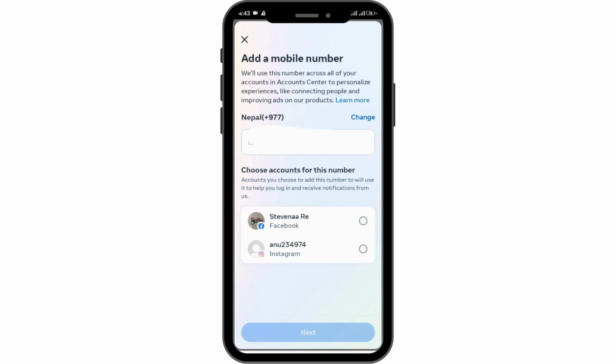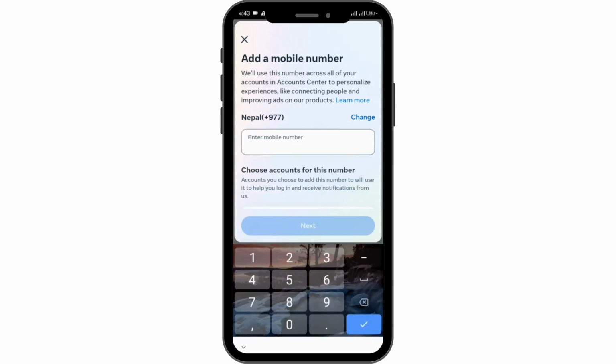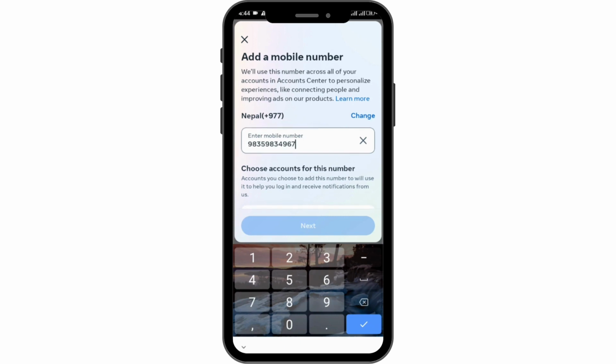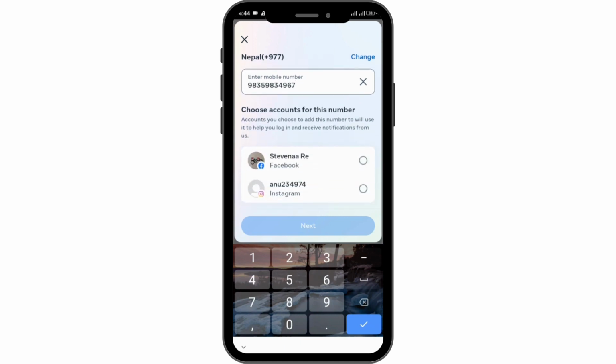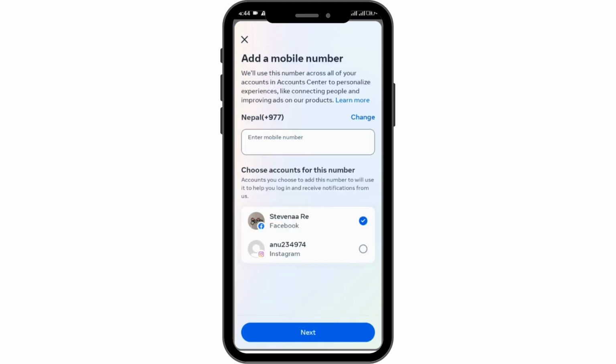And after doing that, you'll be opened up to the text box where you have to enter your mobile number. Then tap over there and enter the mobile number which you want to set. And after doing that, you have to choose the account for this number. You can choose Facebook and you just have to go for next. And after going for next, you'll be able to add this number to your account finally. So this is how you do.